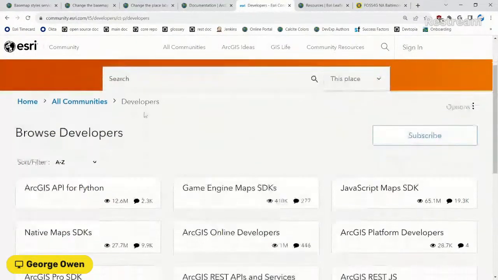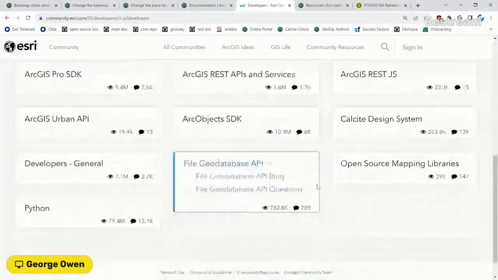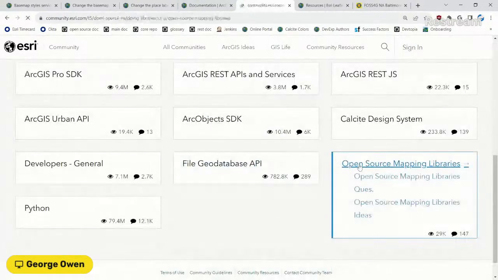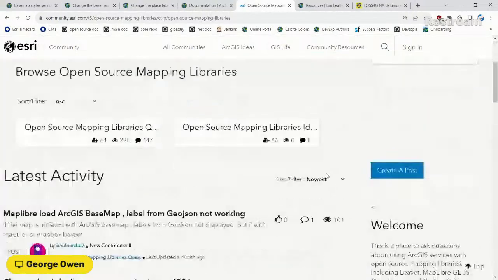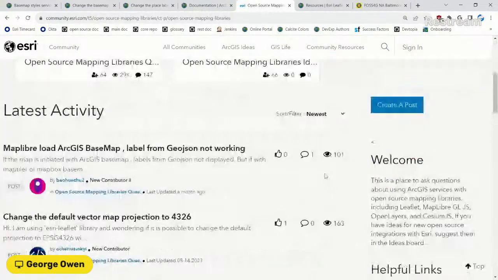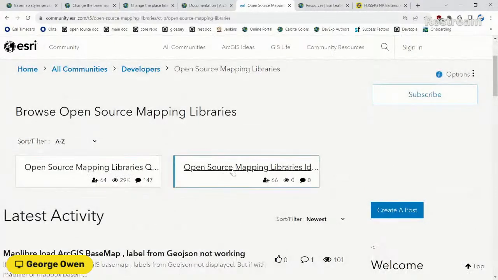We've made some updates for the open source community for these libraries. If you look on our Esri community, community.esri.com, we've opened up a new community forum called Open Source Mapping Libraries that you can go to ask questions about any of these libraries. This is a place to ask questions about Leaflet, MapLibre, OpenLayers, and Cesium. You can see we've already got a bunch of questions in here. And if you have any ideas, feel free to drop them in this forum as well.